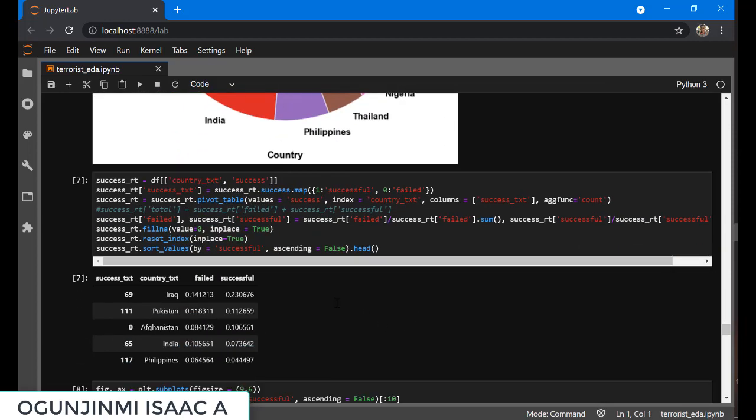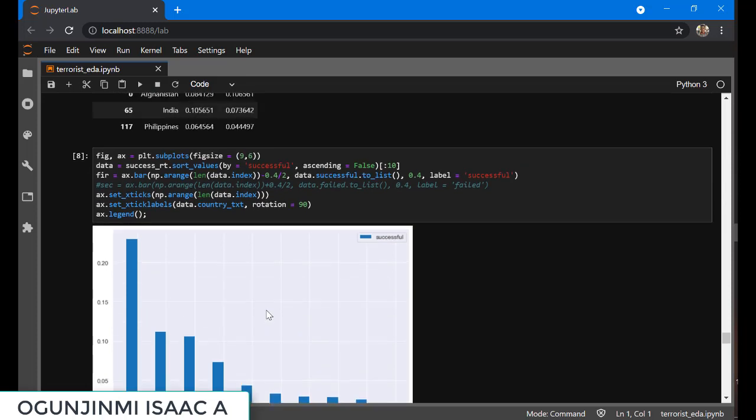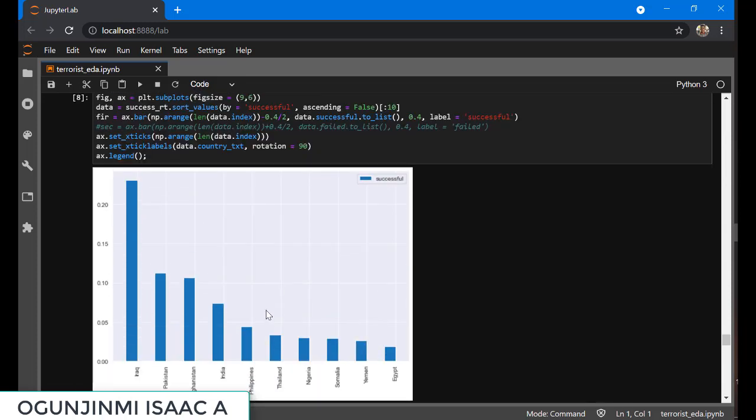Then we can also look at how successful those attacks are in those different places. We can use the group by function, then you can look at the code so that you understand. But basically, you see that the attack is more successful in Iran, followed by Pakistan, Afghanistan, India, and Philippines. So those are the first five places where we have more successful attacks. Then we can also visualize this by looking at our plot to see how successful the attack is.